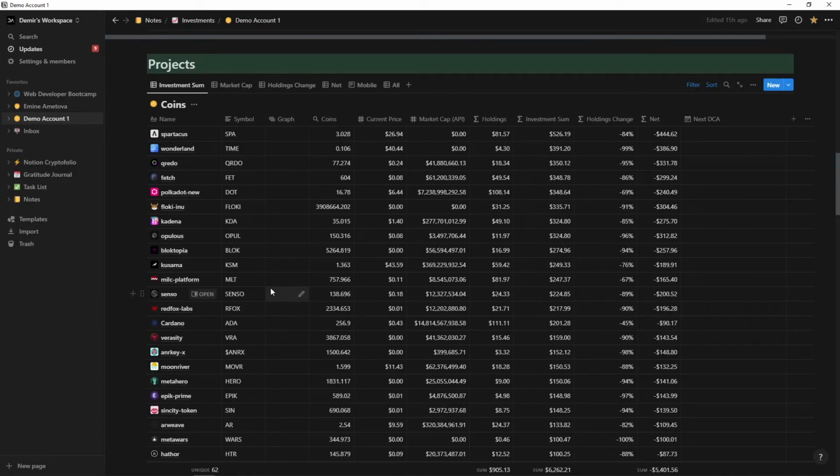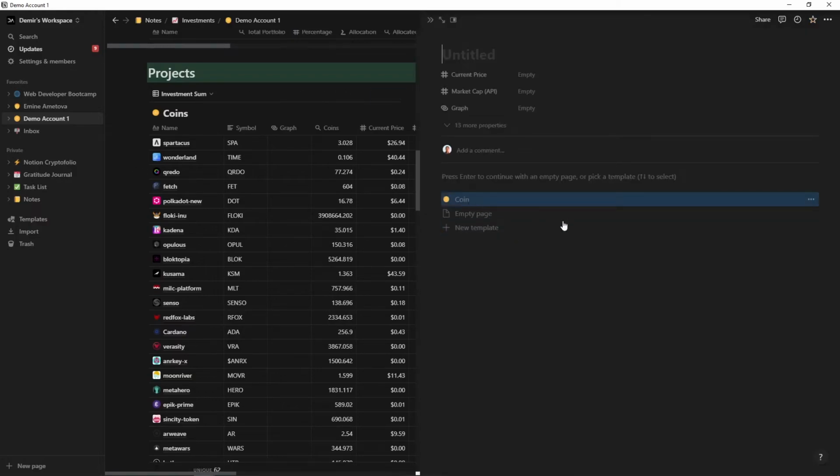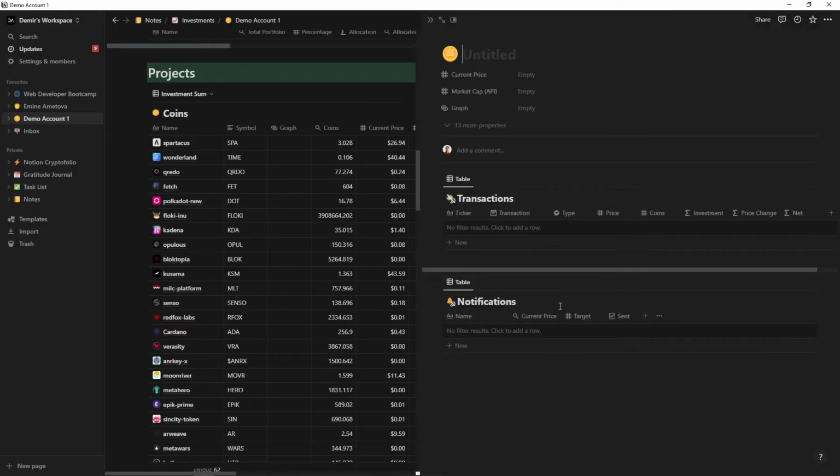It's important to note that in the project section, all of the projects listed here are the projects that have currently been invested in this account. However, you are always able to add your own projects simply by clicking on New and selecting the coin template. Then you give this coin a name, for example, Ethereum, and then simply provide the link to the CoinMarketCap page for this coin.